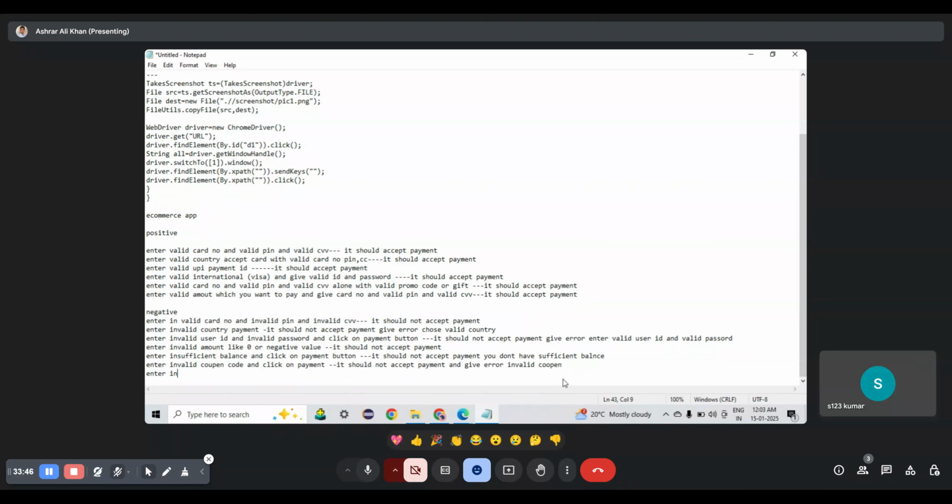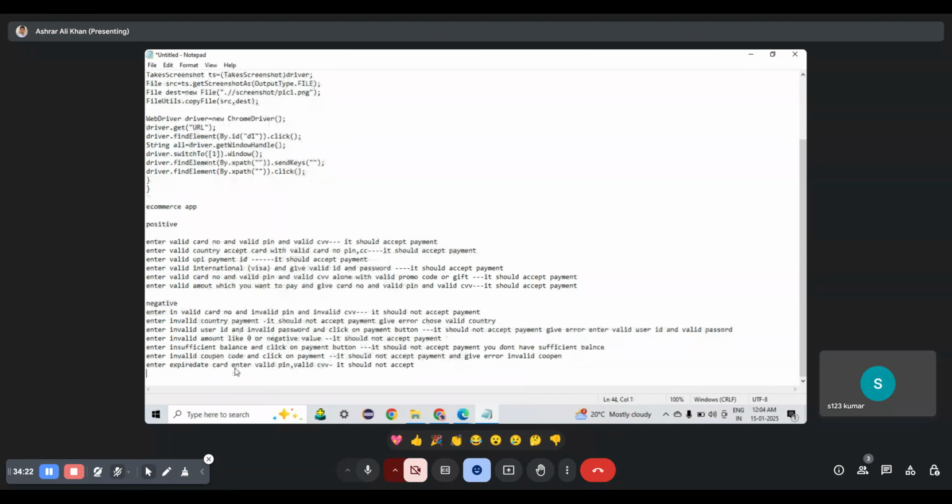Enter an invalid expiry date for the card and enter valid ID, valid PIN, valid CVV. It should not accept.